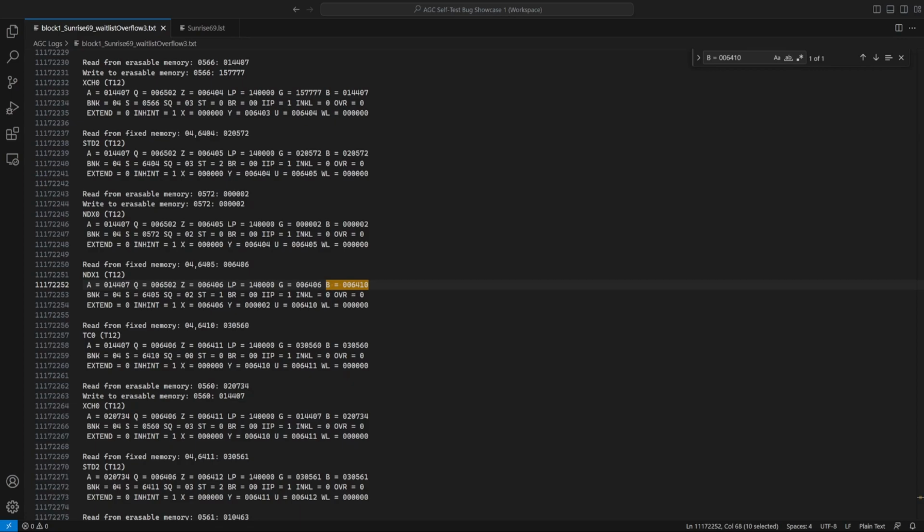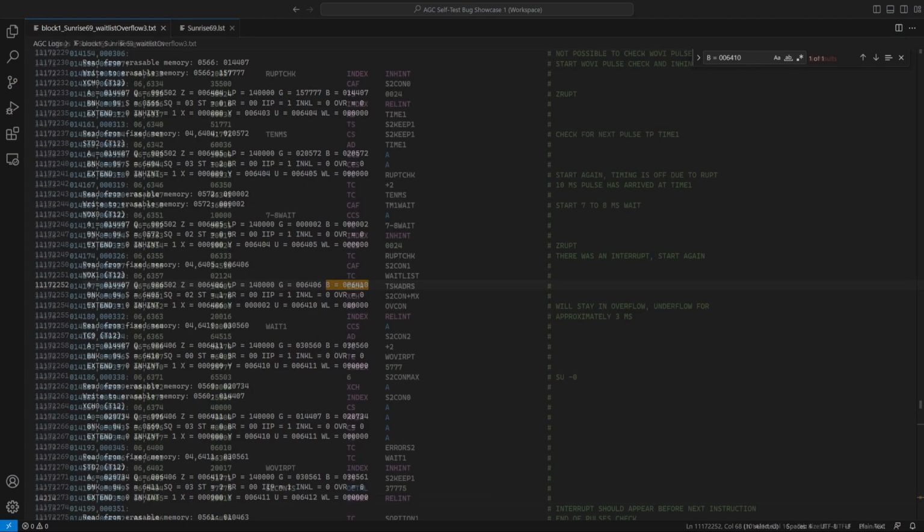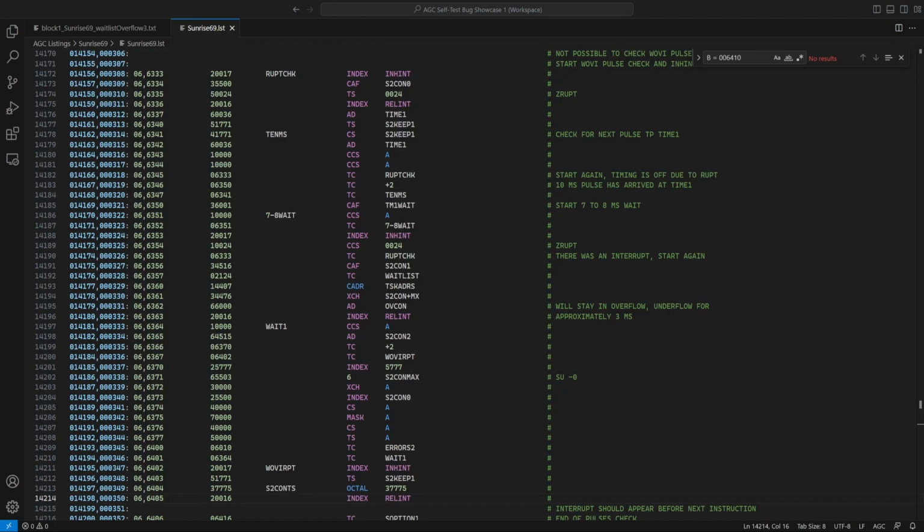I then spent several days debugging and verifying that my timing code was working properly, which also turned out to be a dead end. It was at this point that I started digging really deep into how this portion of the self-test code, called rupt check, worked, and examining when the trigger for the waitlist task was coming in. That's when I made several important realizations.